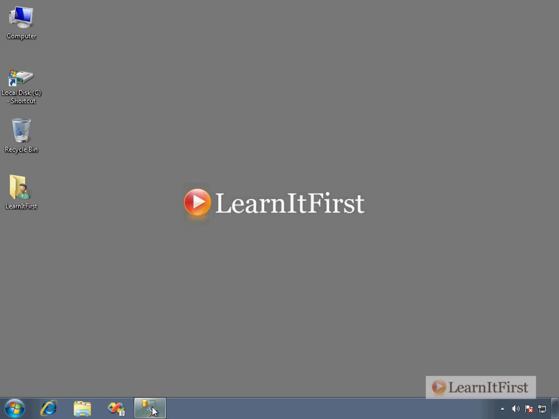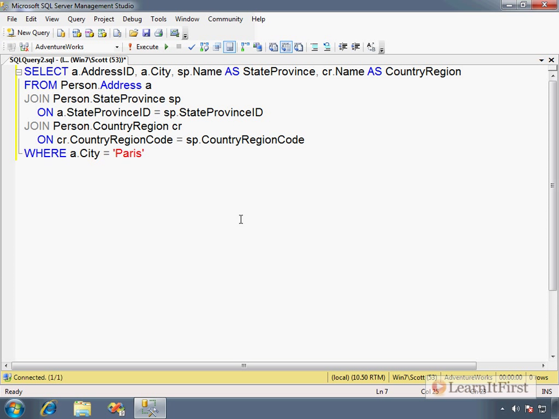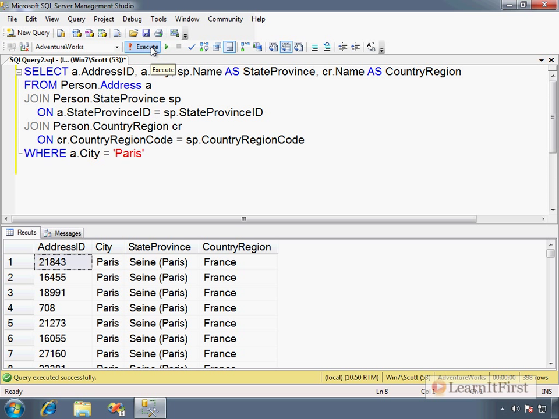Okay, now I will reuse the query that we had from our last video. And this was the one where we were looking for all of the addresses that had a city of Paris. I'll do this first. We'll execute it. We don't have to pay the penalty of creating a plan because the first person that ran the query created the plan. They paid the penalty. So we're just able to reuse that plan.